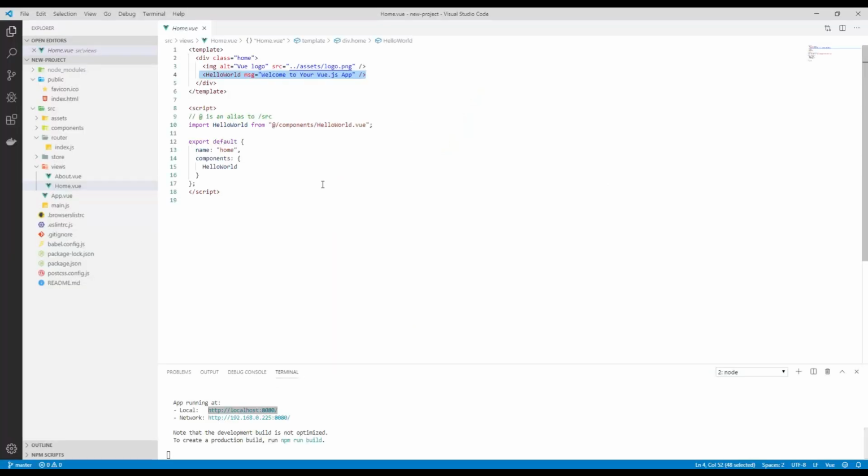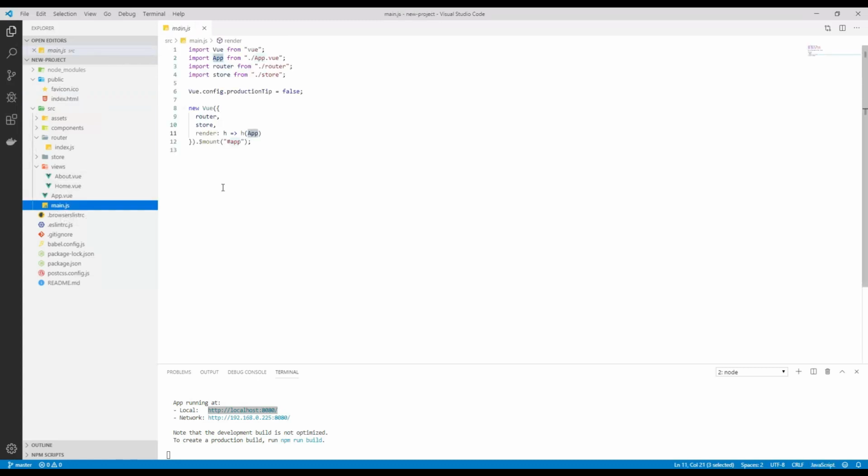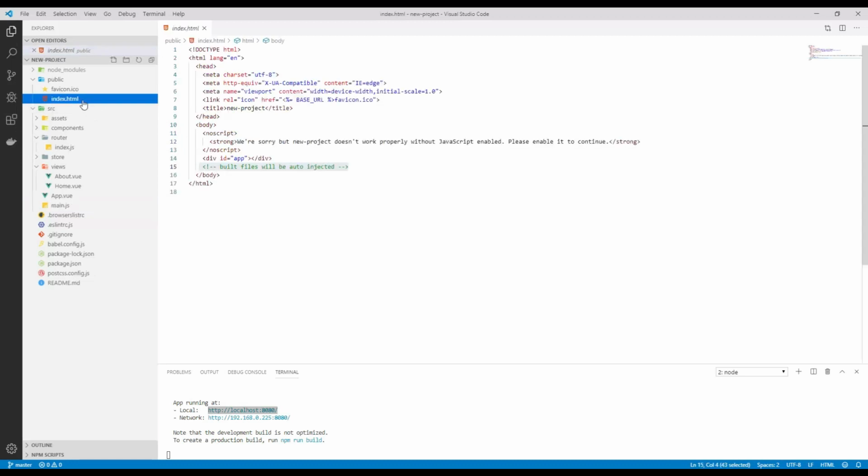I will go back briefly and explain it one more time. The first thing that's being opened is this index.html file, where Webpack will automatically inject some JavaScript files. One of the JavaScript files is main.js. The main.js will create an instance of the Vue application. There it will inject the router and the store. Here we are also defining that this application should be loaded inside the div with the ID app. And that div is actually defined here in this index.html file.